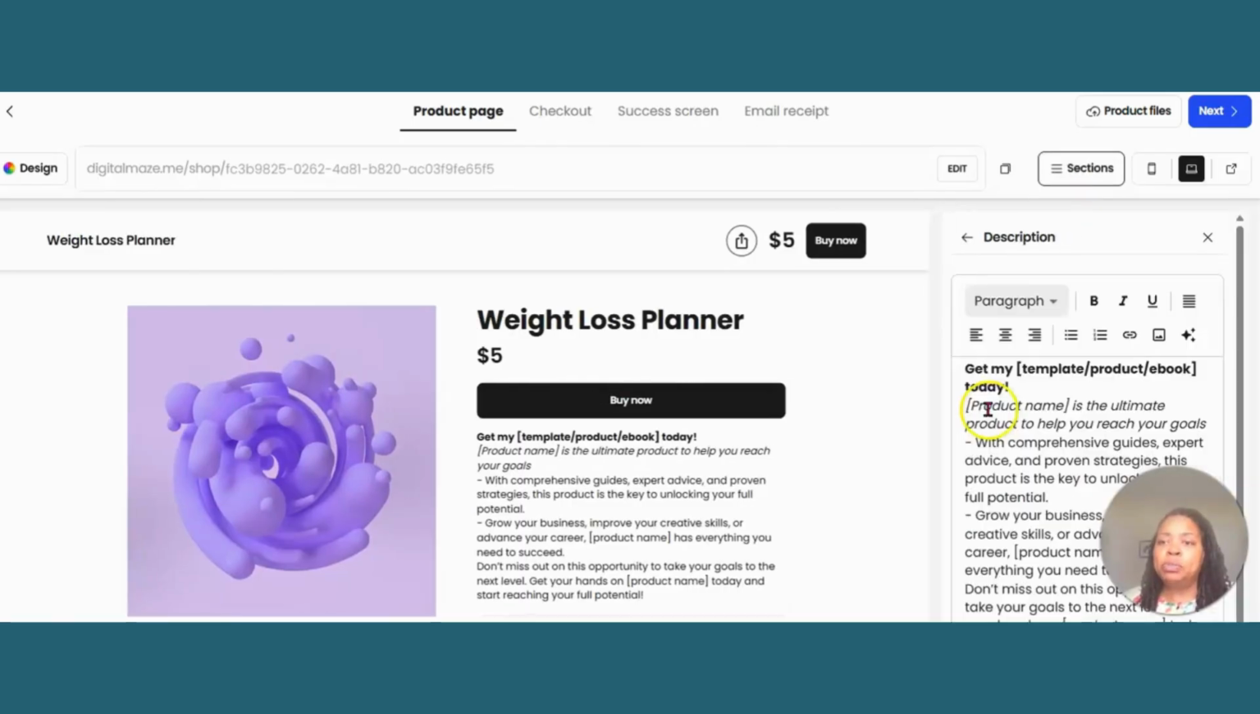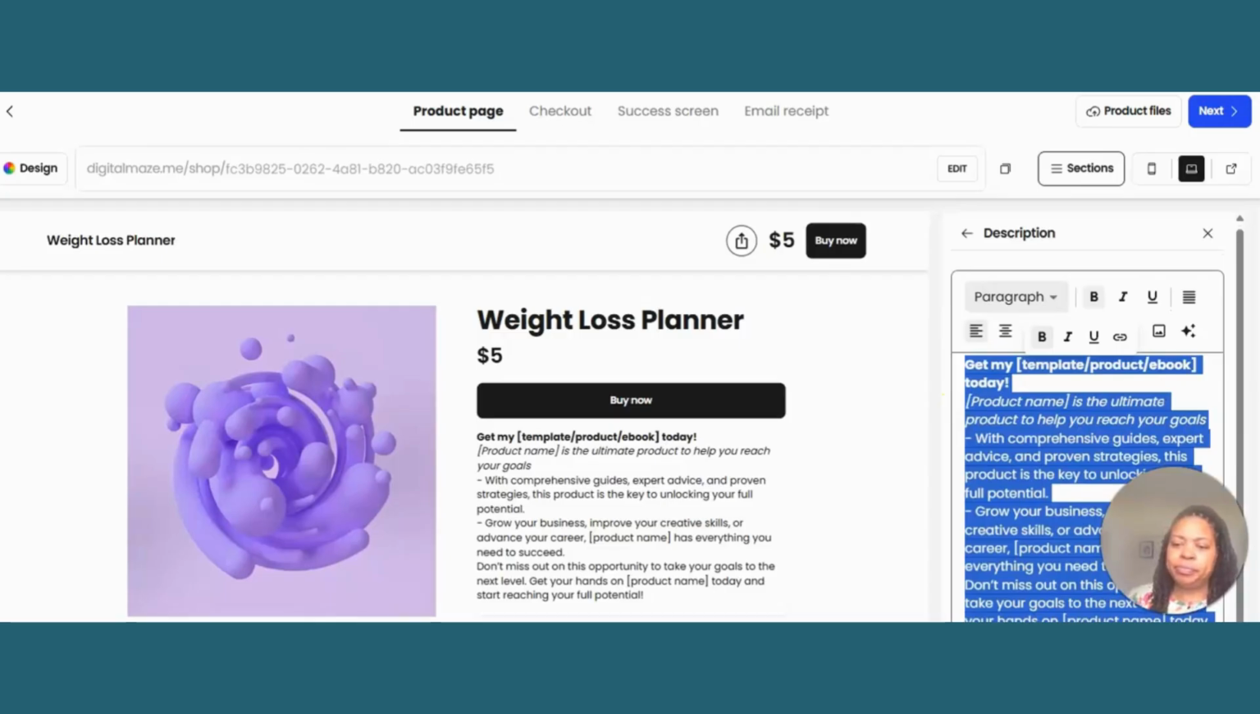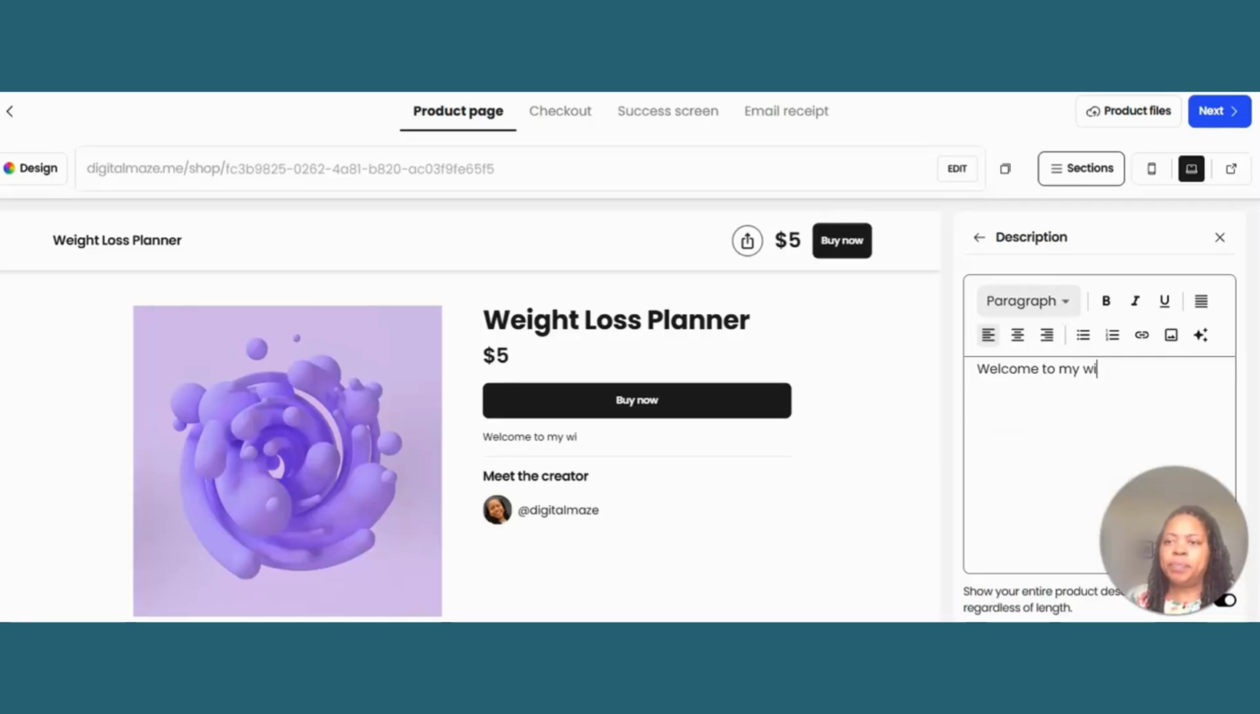Then we're going to do a description. We're going to delete this here. And we're just going to put welcome, if I can spell correctly. Welcome to my weight loss planner.